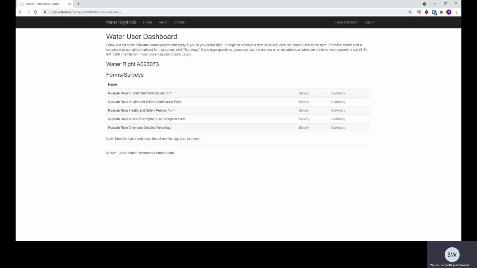At the top is the main Russian River curtailment certification form, which everyone who received the curtailment order letter needs to fill out. However, this tutorial will be focusing on the third form, which is the Russian River Human Health and Safety Petition form, which again is for those diverting more than 55 gallons per person per day for human health and safety purposes. If you are diverting for that purpose but using less than 55 gallons per person per day, please fill out the form above it, Human Health and Safety Certification form. And there's also a tutorial associated with that if you'd like to view that.